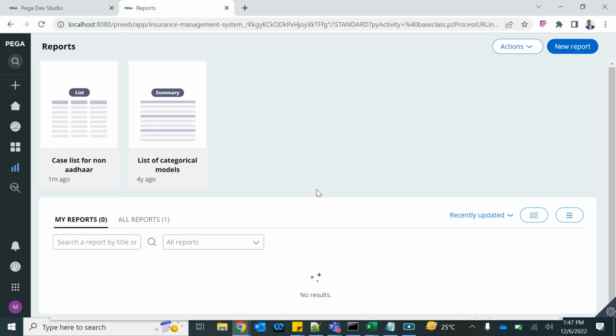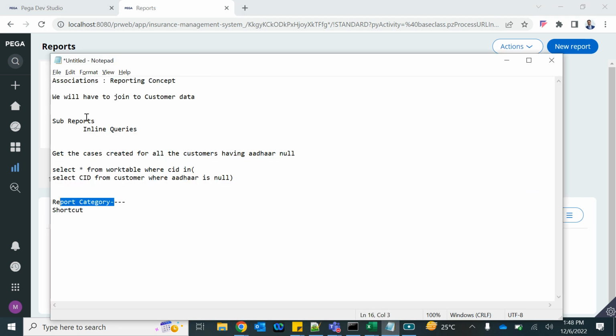So that's basically the shortcut and category concept. Category is a means to organize multiple related reports, and the shortcut is a means to attach a report to a category. So just to summarize what we learned here, we learned about the association, the predefined case joins, basically class joins. We learned about the sub-report, the inline queries. We learned about the report category and the shortcut. And this session actually concludes here.